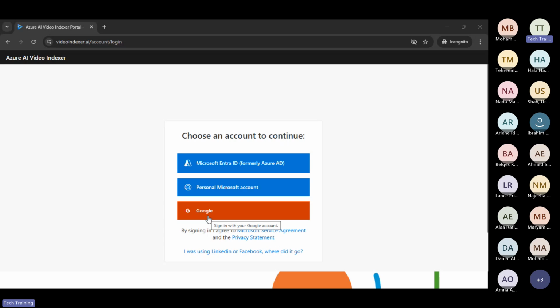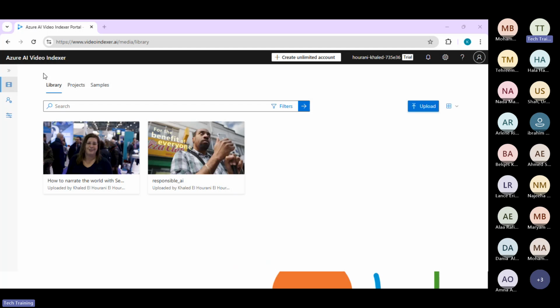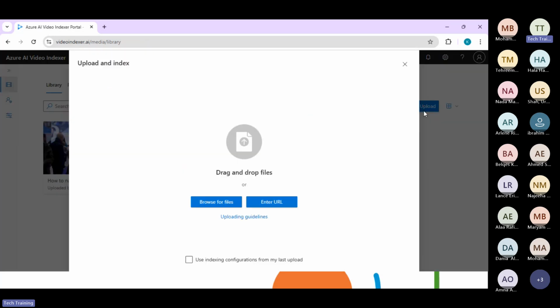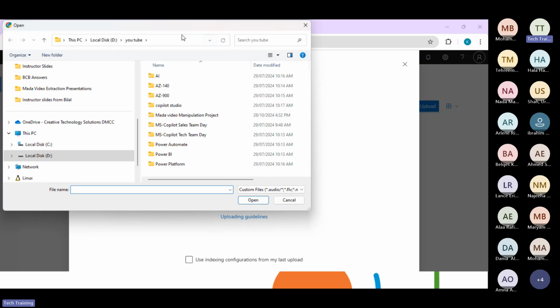When you log in with that, you will be able to see this interface, of course without any videos. These videos I have uploaded for you in order to save some time instead of waiting for the videos to load. But when you have your account ready, all you will need to do is press upload, get the video from your computer, and drag and drop it here.